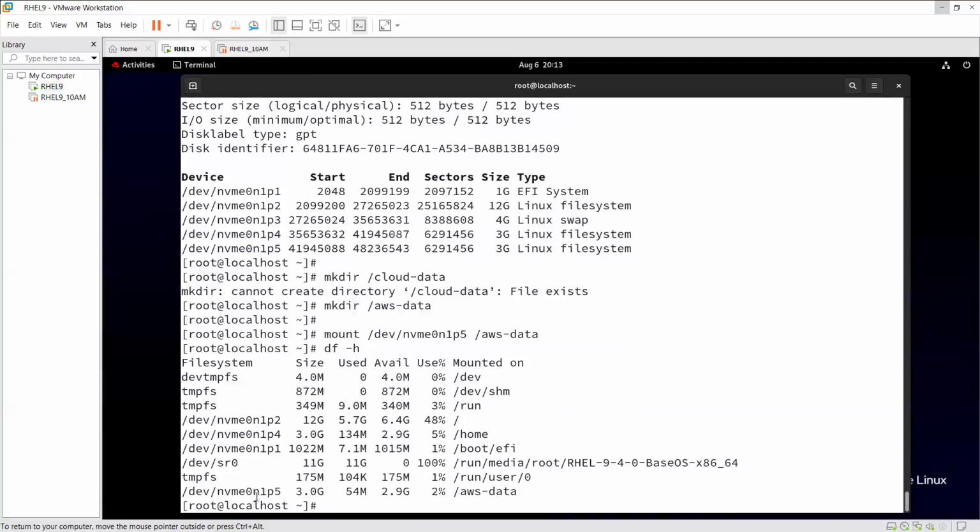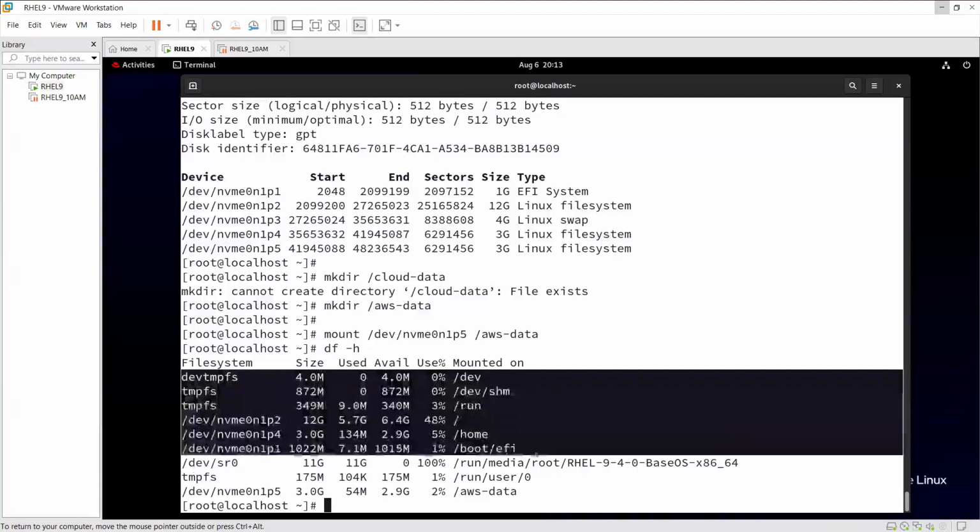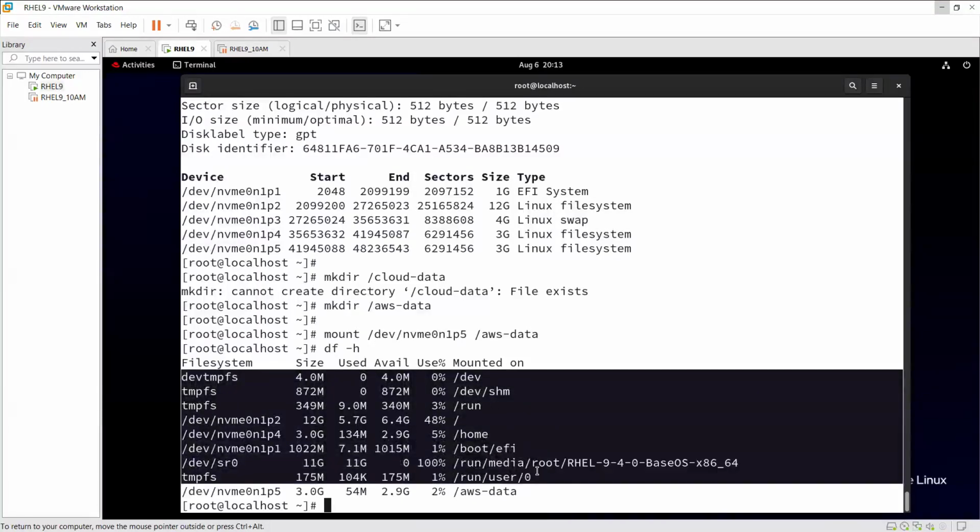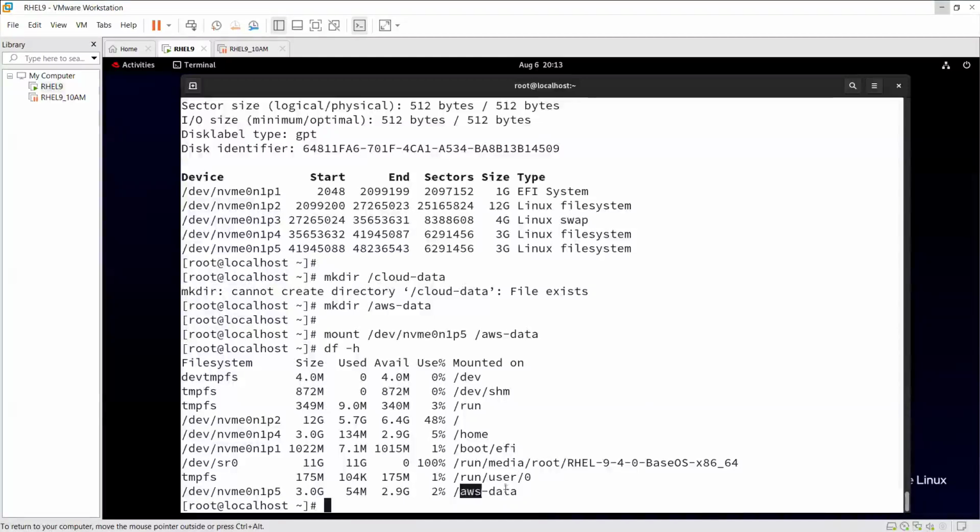So now here partition 5 is mounted to AWS data. If you store any file in AWS data, it will physically be stored in partition 5, because partition 5 is attached to this AWS data directory. In the same way, partition 2 is attached to slash, partition 4 is attached to home, and partition 1 is attached to boot. So these are all OS mount points. But now we have created a new mount point named AWS data.